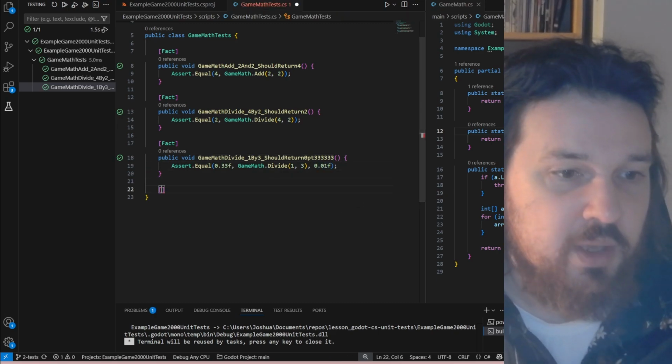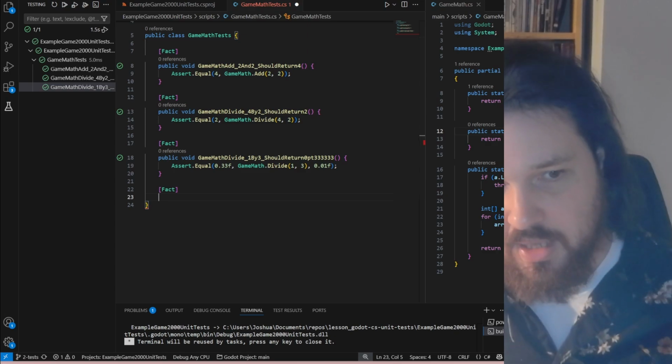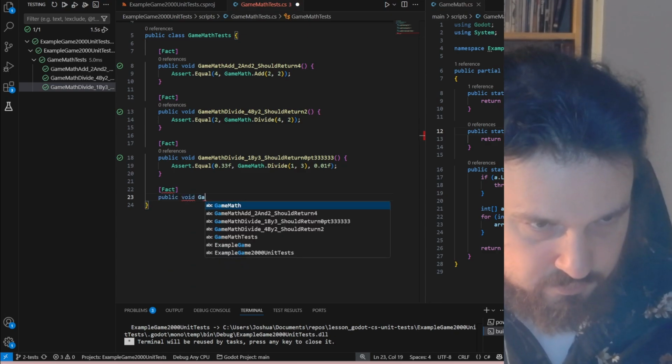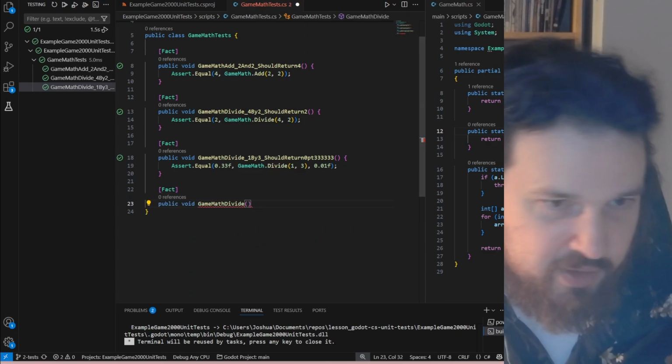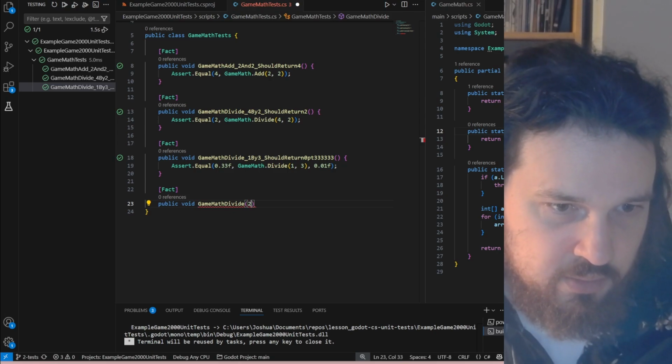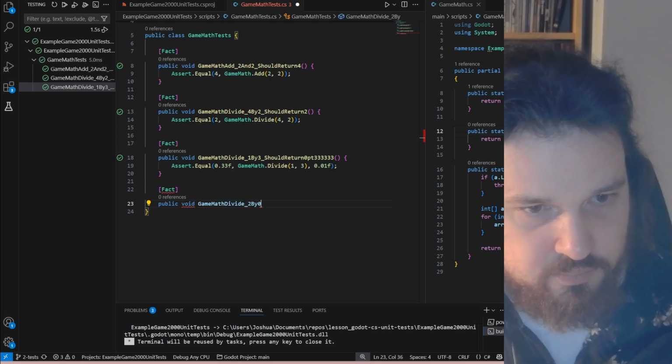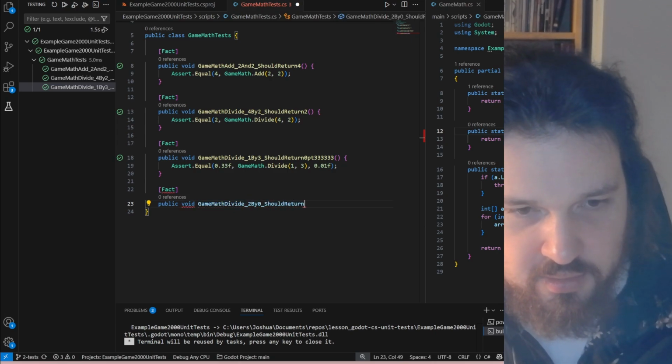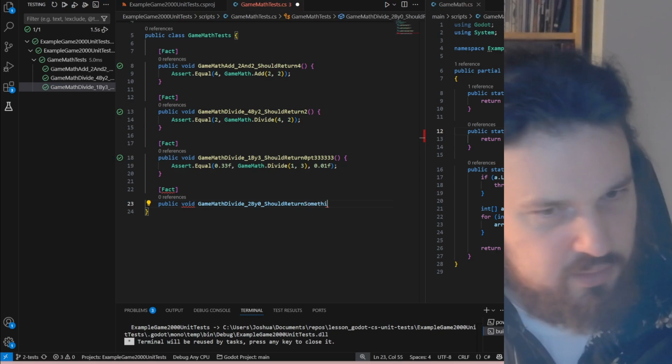Awesome. Okay, let's do one more. And this is kind of a weird case, but what if we divide by 0? Let's divide 2 by 0. Should return something.